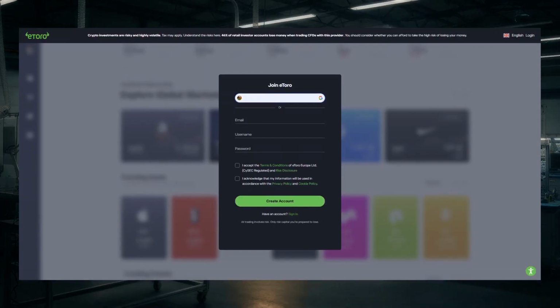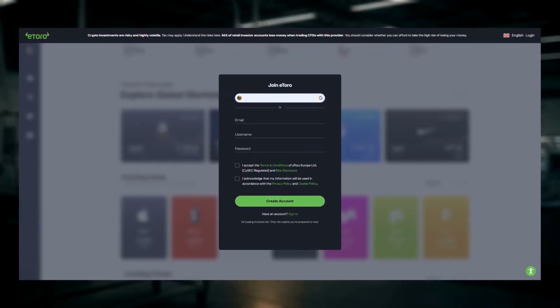To buy shares, you need a broker, and we use eToro as an example to show the steps. After signing up, you must verify your account, usually with an ID, and add funds before you can trade.